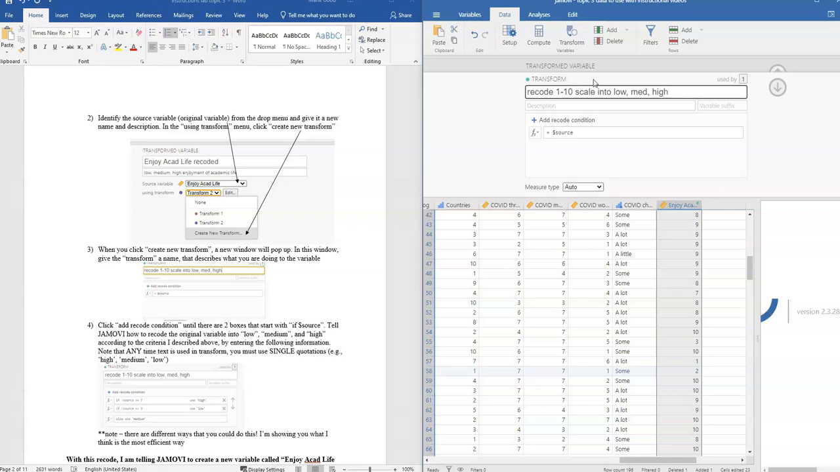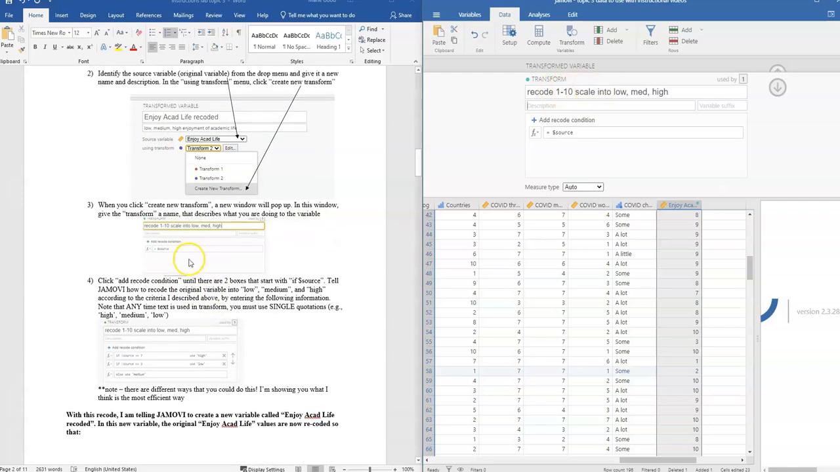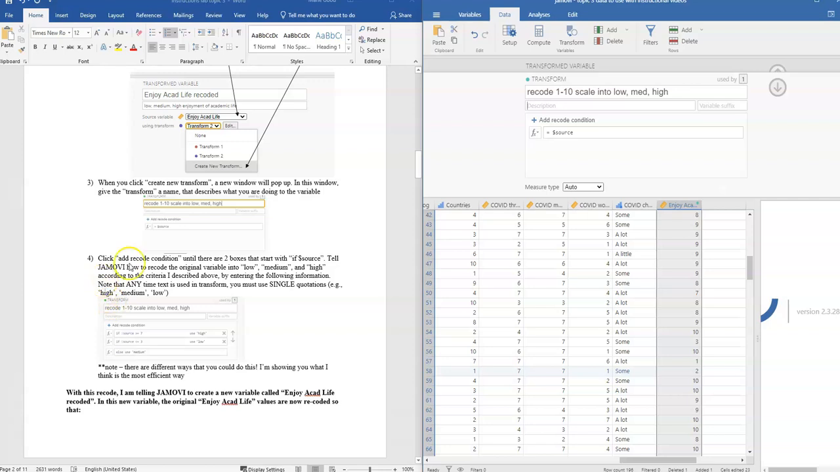You could have further information in the description that might be relevant sometimes, but for now, just giving it a descriptive name is fine. All right. So now you are going to click add recode condition, until there are 2 boxes that start with source. So it looks like a $ and source. Remember, the source variable is like the original variable that you're working with.